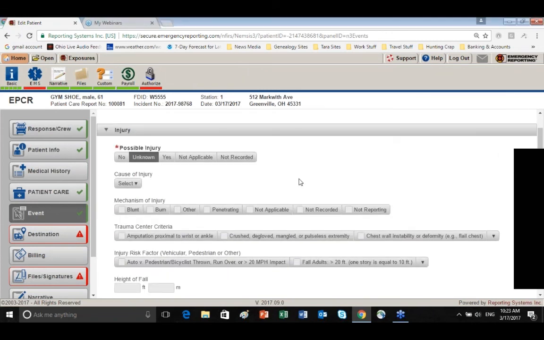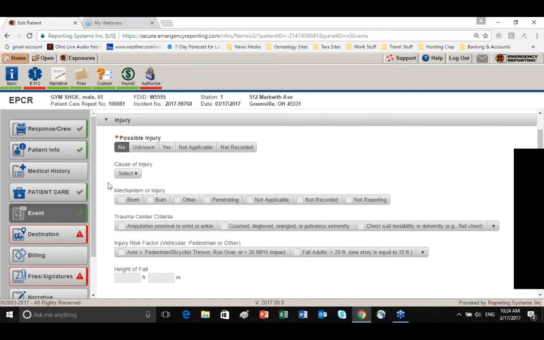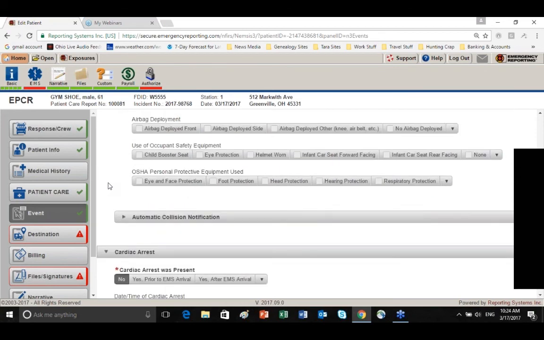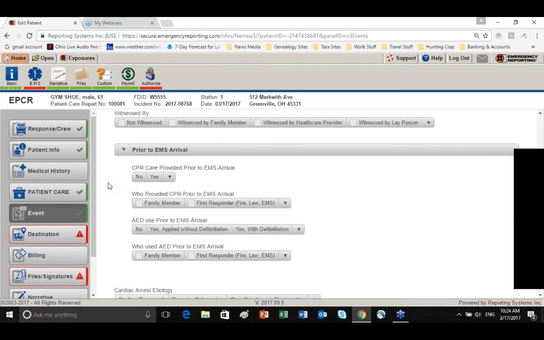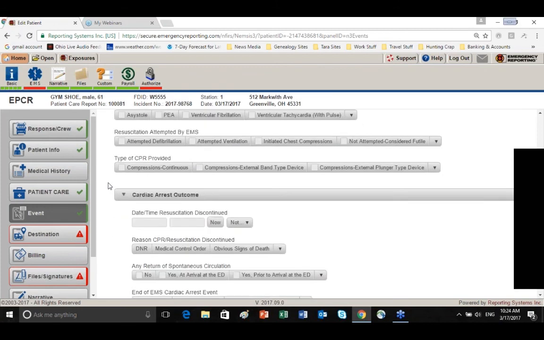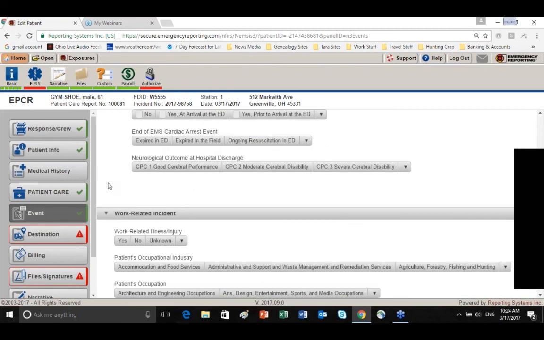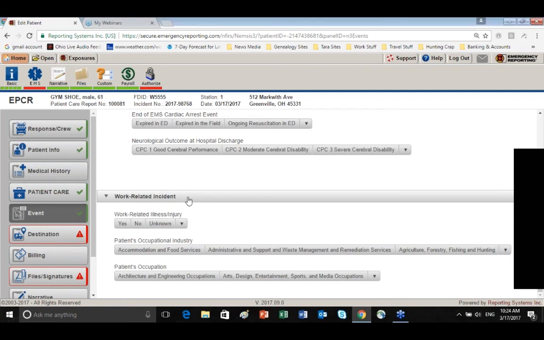On the event page, we also have injury. If we do have an injury, it'll auto-populate to unknown by default. I'm going to say no, we did not have an injury. Now if I did here say yes, some of these sections down below here will become mandatory at that point. You'll have to put information in. And down below that, we have the cardiac arrest section. This by default will come up to no. If you select yes, then again, additional information will have to be provided into the system down here to document the case. Then at the bottom, we have a work-related incident if you need to note that.